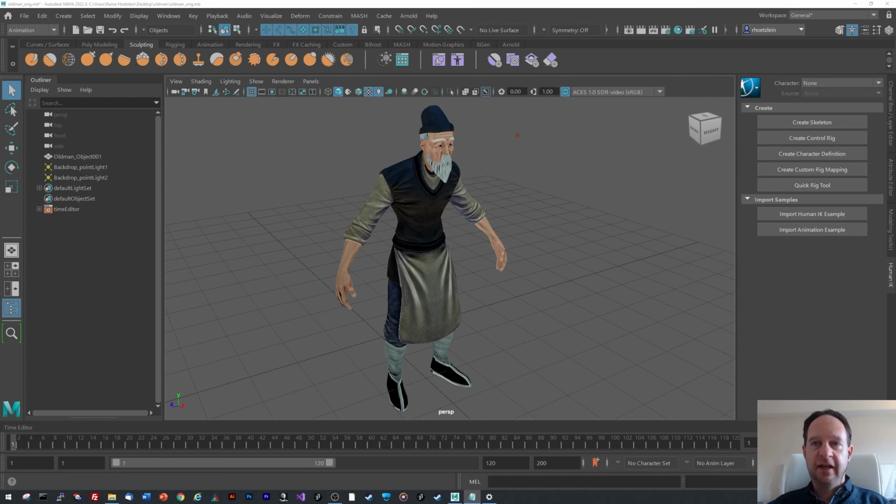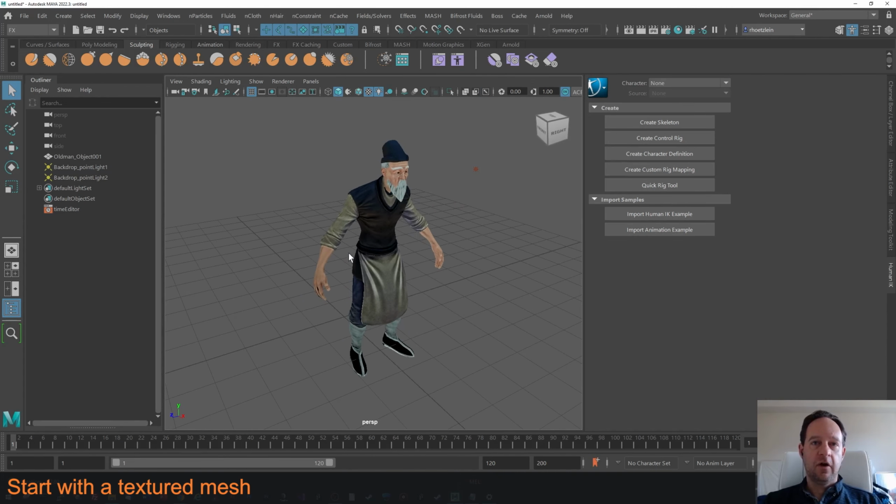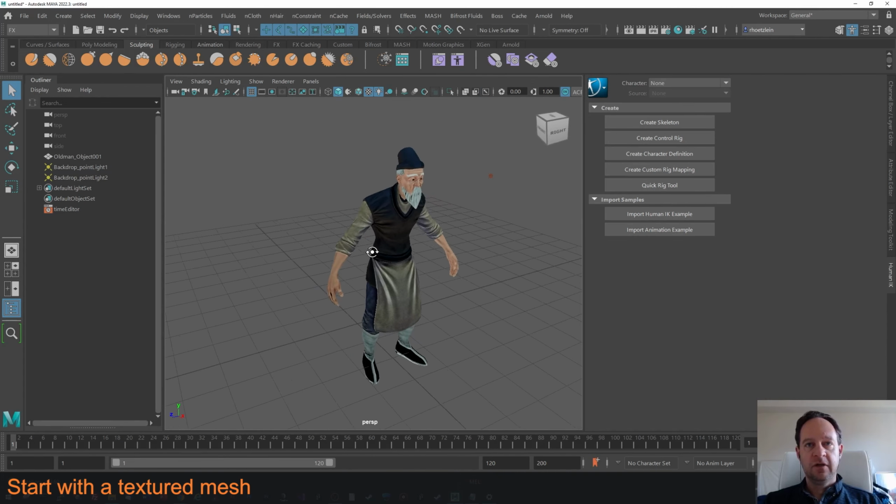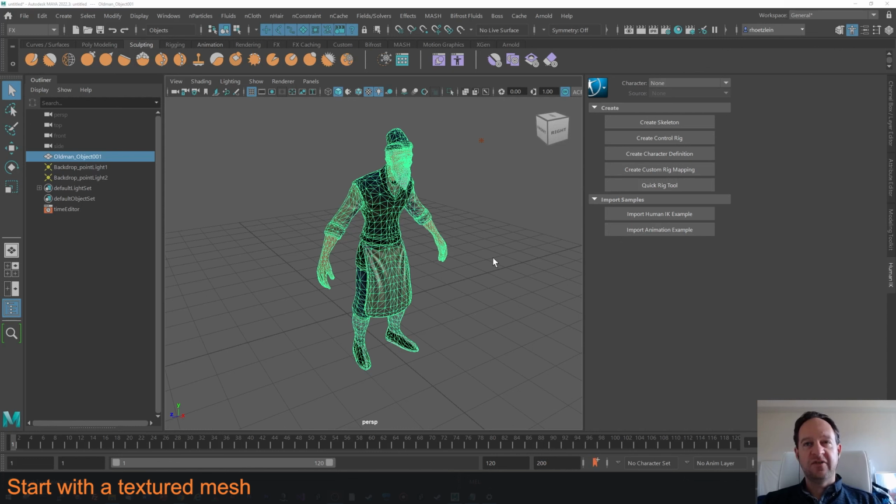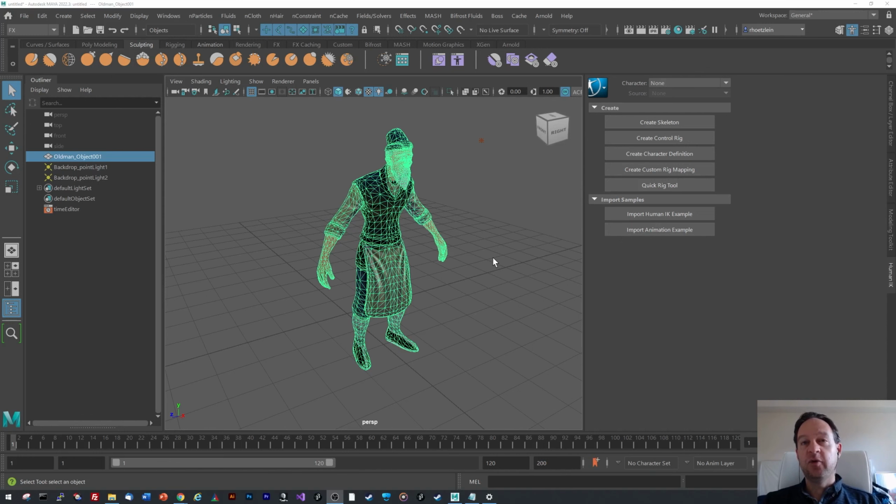In this video, I'd like to show you how to properly prepare your mesh for reusable rigging in Maya. We want to start with a character that's already been modeled and textured. I'm going to take you through a series of steps. There's quite a lot of them, but if you go through each of them carefully, you're going to end up with a rig that's really nice and able to be used in a lot of contexts.